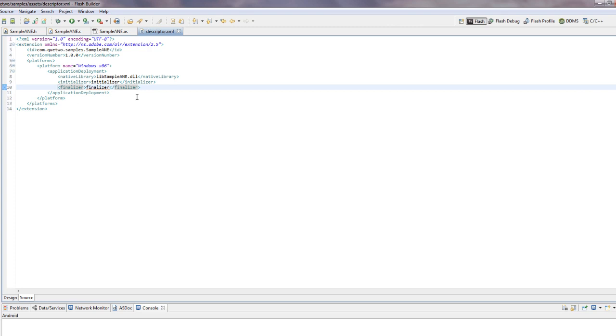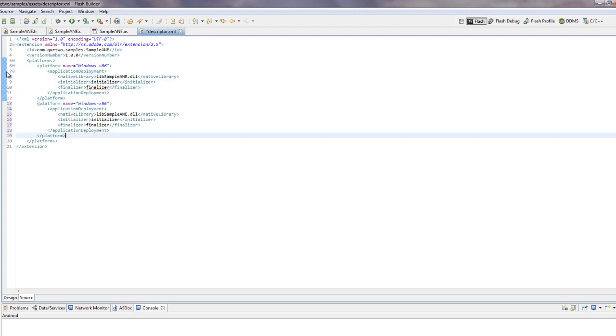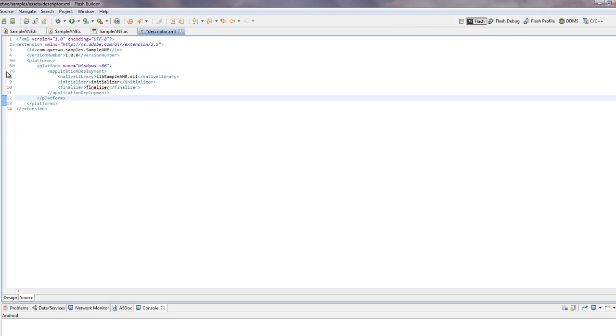So we're going to save that, and that's pretty much all we would have to do. Again, if we wanted to do another platform, let's say for Mac OS, that would be like MacOS, and then we would provide the .library file, or really however else we would have things set up. But again, in our case, we just have the one platform that we're supporting.